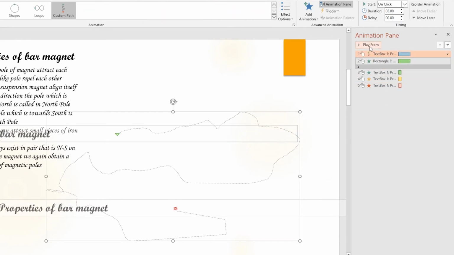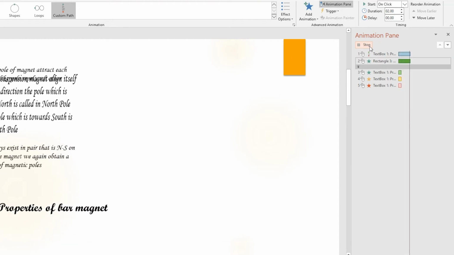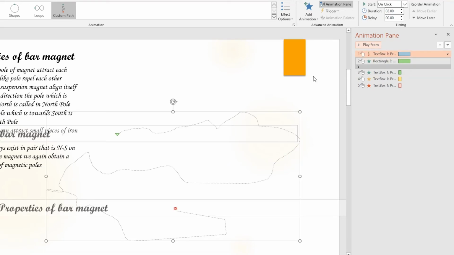Now I'm playing it from the start and it disappears. So this is the way by which you can add more than one animation at a time on a single object.